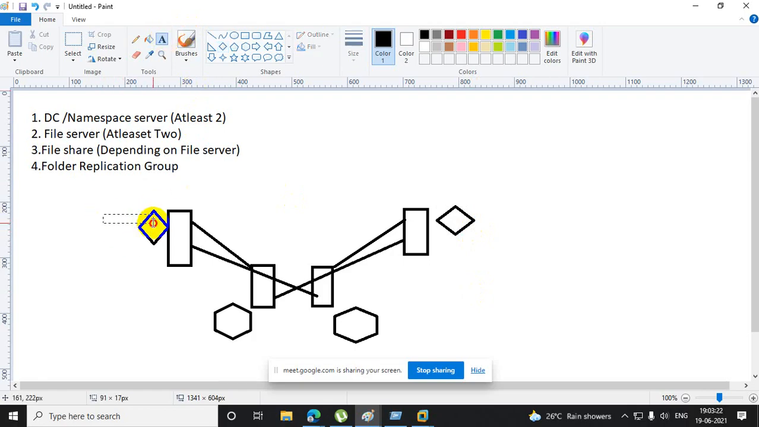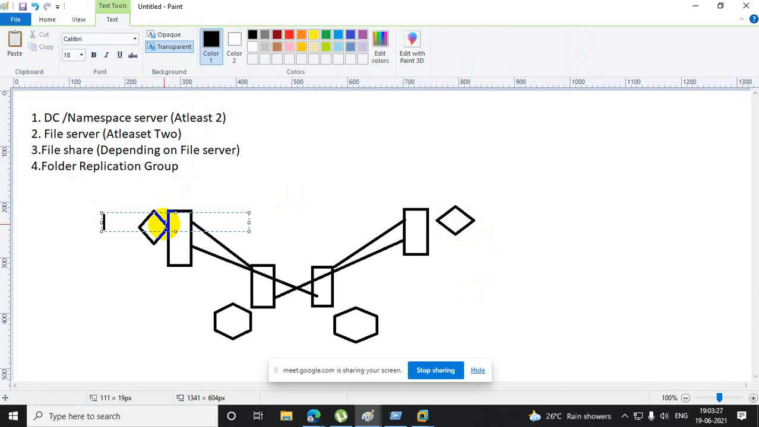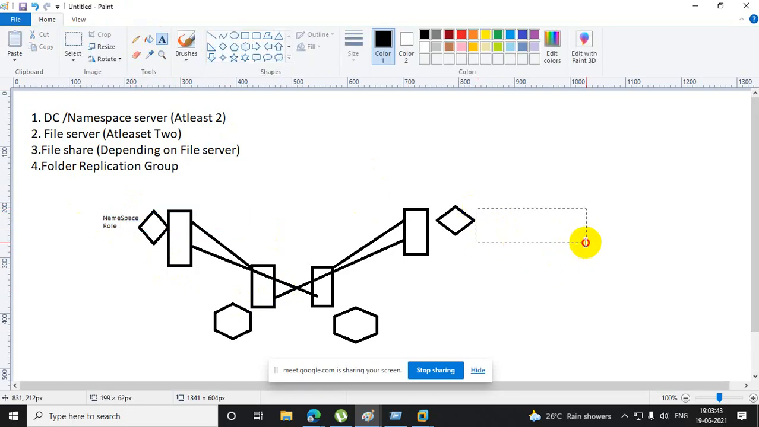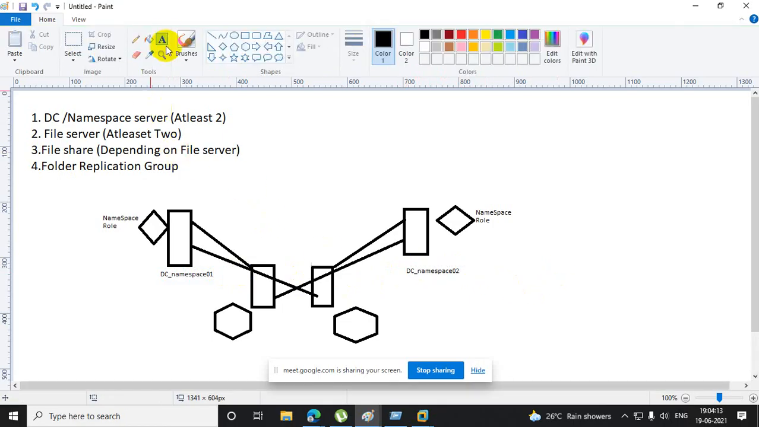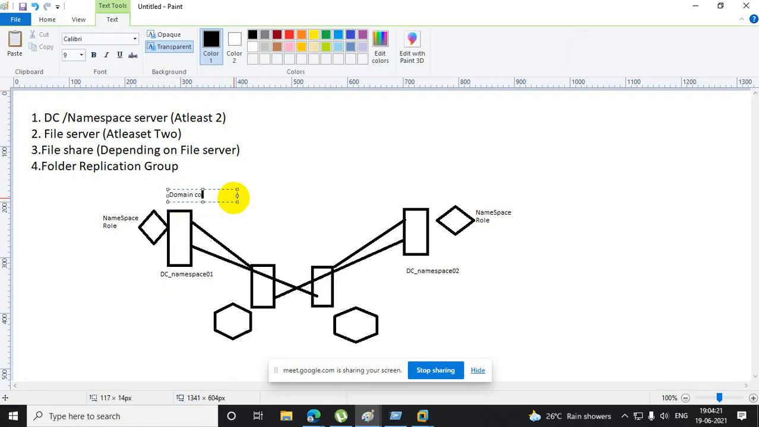This is a namespace role, which is on the DC server. So let me rename it DC_namespace_01, and this is DC_namespace_02. And this is the domain controller, as I told you. All are domain controllers.